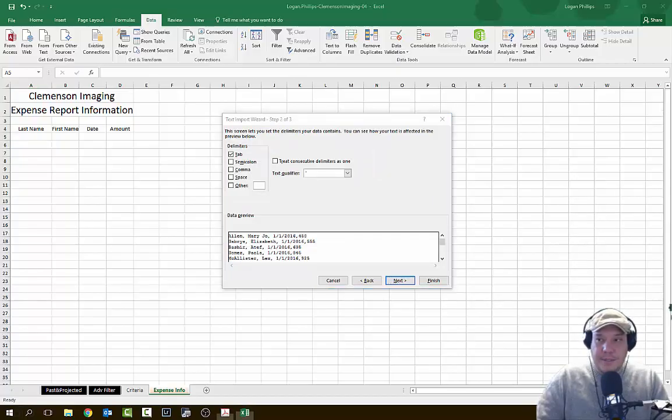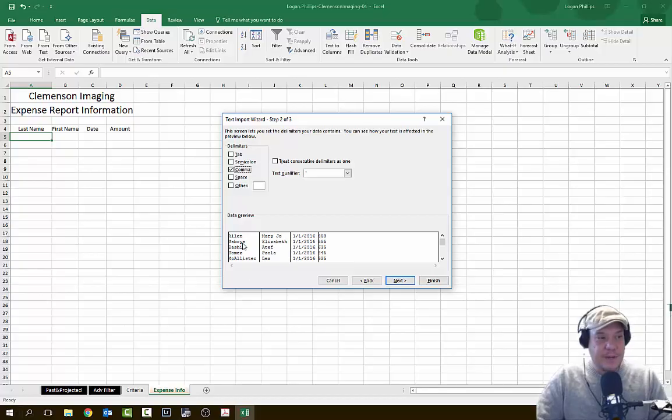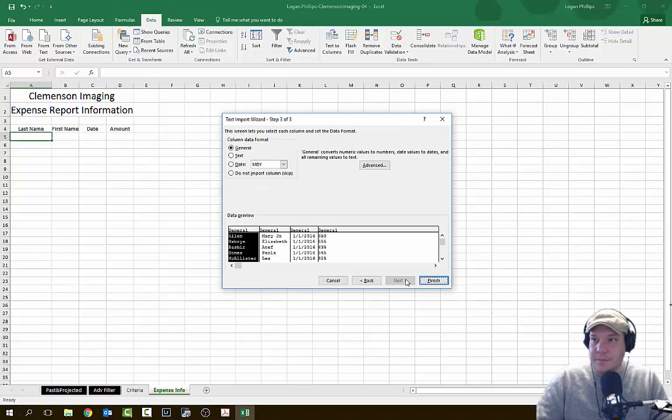And it was separated by commas. So let's go ahead and deselect the tab and select the commas. And you can see here it's going to give you a little bit of an idea what it's going to look like down below. So we have separated by commas, last name, first name, date, and amount. Let's go ahead and hit next.